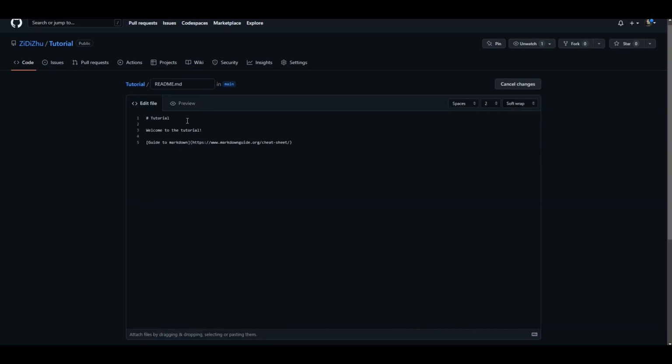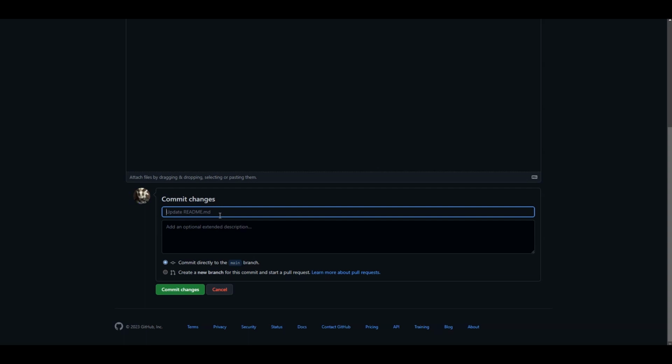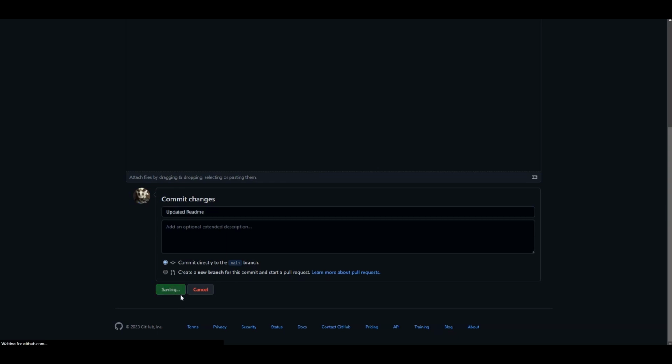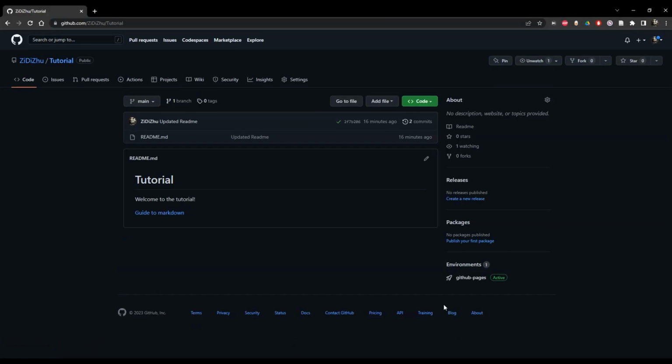And to save all your changes, you must commit your change. You have to write a commit message and click the button to commit a change. This will update to your website directly.